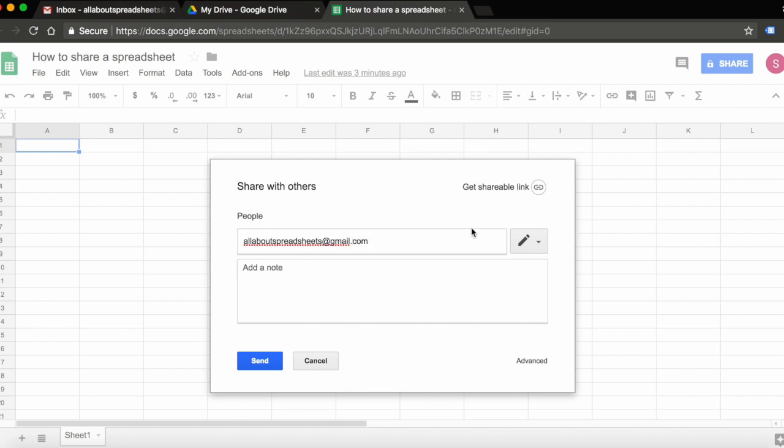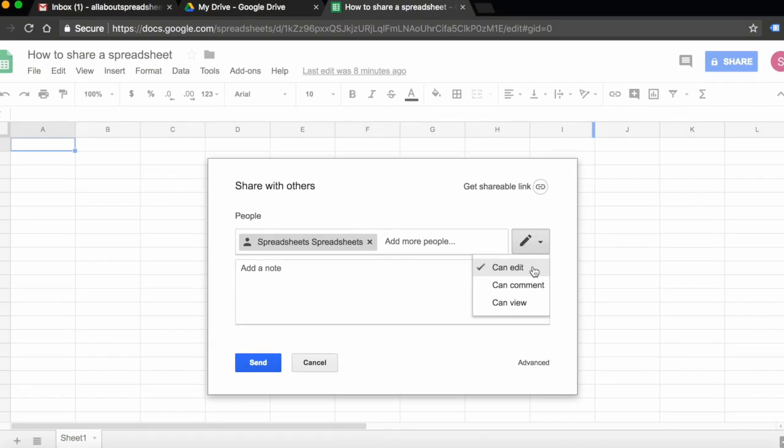Once you have done that, you can choose the kind of access you want to give. Can edit means that the collaborators can add and edit content and also add comments. Can comment means that the collaborators cannot edit the document, but they can add comments. And can view means that the collaborators can neither edit nor comment, but they can view the document.